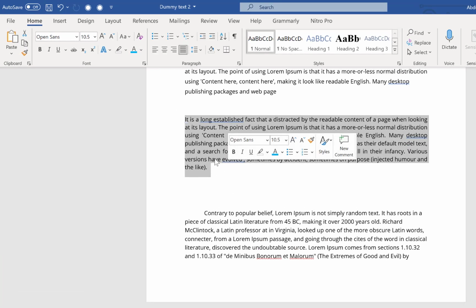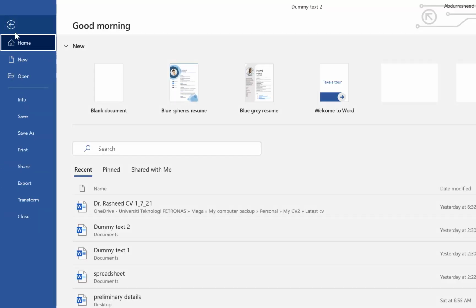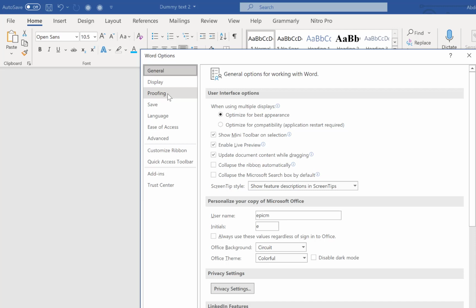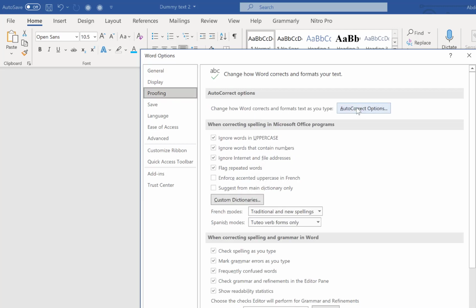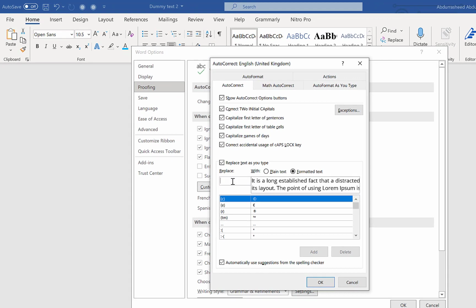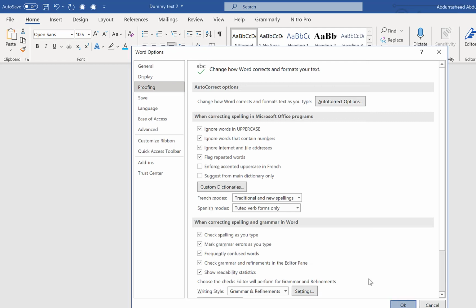Come over here to File and move straight down to Options. In Options you come to Proofing, and then you come to AutoCorrect Options here. You click on it and it's going to bring you down here. So this is the text that you have just selected, and you can replace it with anything. Let's say we use the dollar sign and we type DR. Anytime we put in the dollar sign and DR, it's going to replace it with this particular text. So we add it and then we click on OK here.